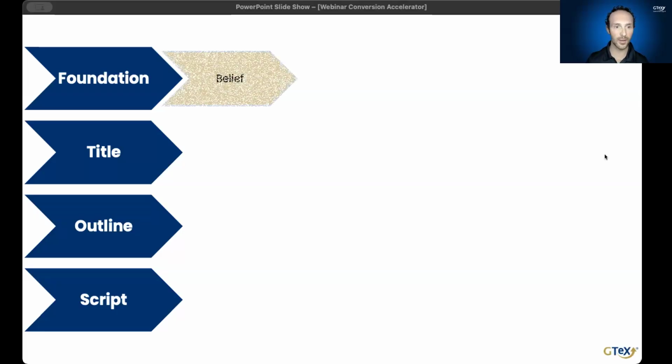What are the elements of the foundation? The first part of the foundation of your webinar is the belief that you need to install. If someone needs to buy something, they need to believe that that thing is the right thing for them. Otherwise, they will not buy. Belief is what precedes the purchase. So the goal for your webinar is to get them to think in a different way, to believe something.